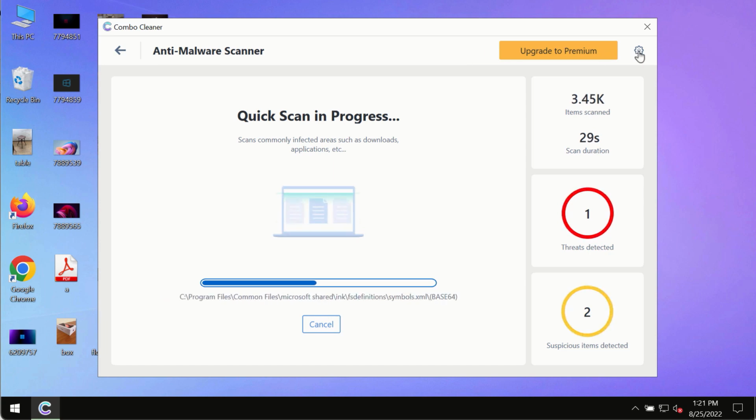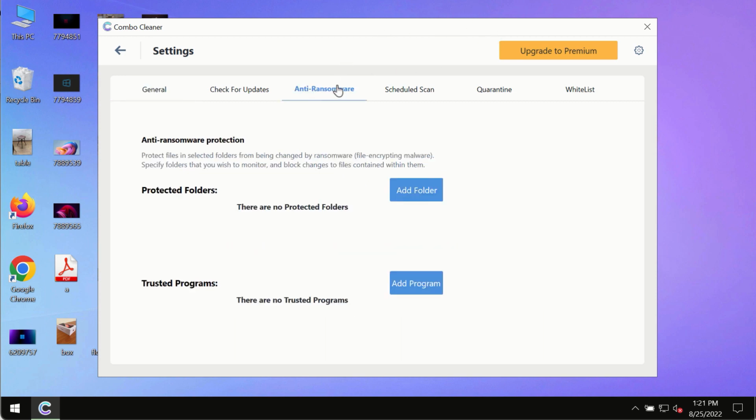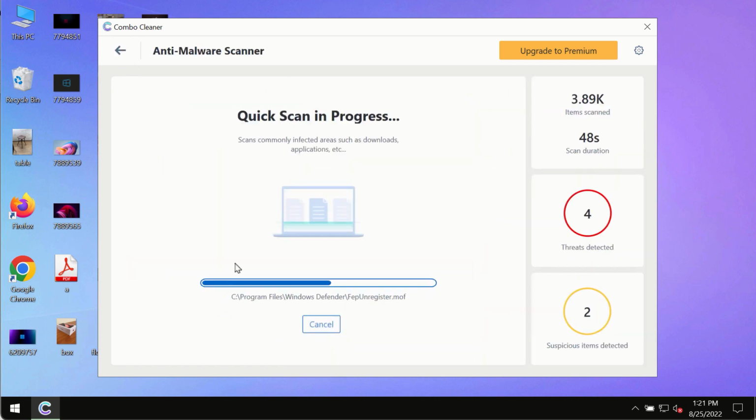While the scanning by Combo Cleaner is taking place, please pay attention to several features in Combo Cleaner, such as anti-ransomware. This feature, for instance, helps you add several folders that will always be protected against ransomware or malware attacks.